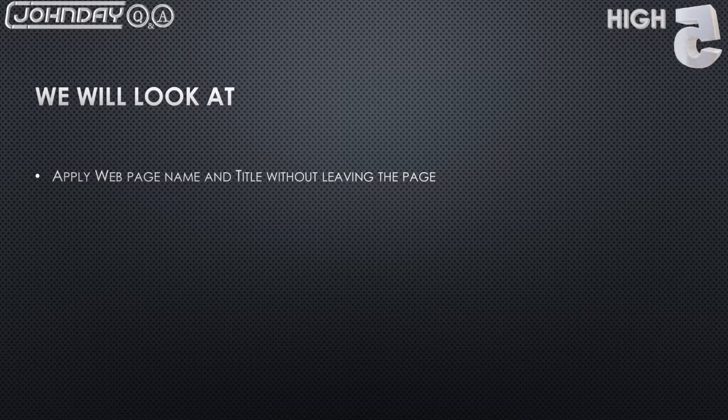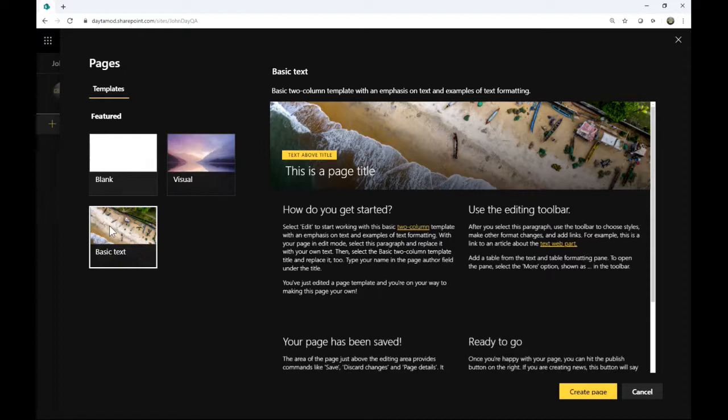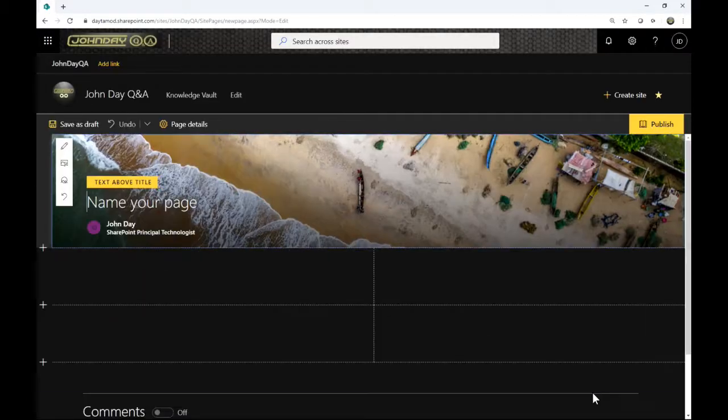You can rename the web page from several places, but I want to show you one other method you may want to consider, all done from the page itself. I'm going to start creating a site page for an article on how to use one or two web parts. Any site page or news post and any template will do, they all work the same.